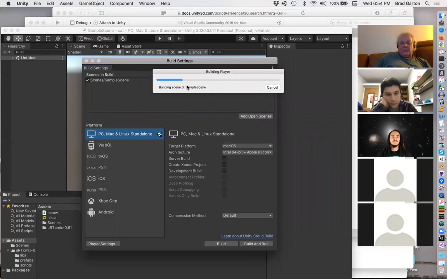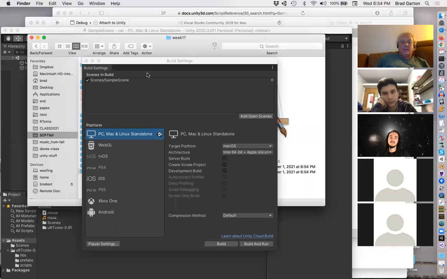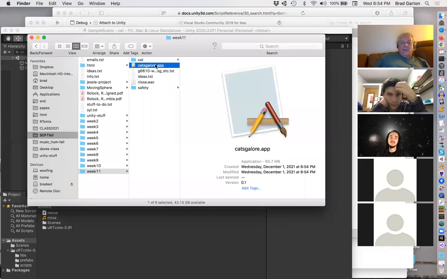There it goes. It's building it. Oh, look at that. It's doing all kinds of stuff. It's compiling shader variants, which is pretty amazing because I don't even have any things in the scene. Here we go. Almost done. It's so close, guys. Now, I have to tell you, substantial projects do take a while to build. Well, basically, we're done. And look, we have an application called catsgalore.app.